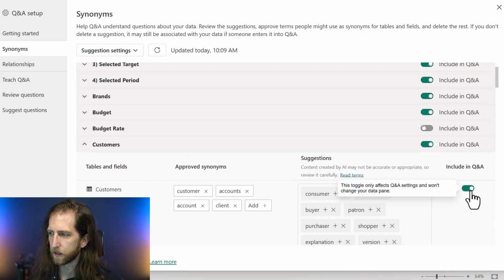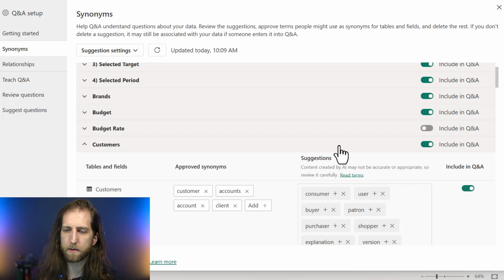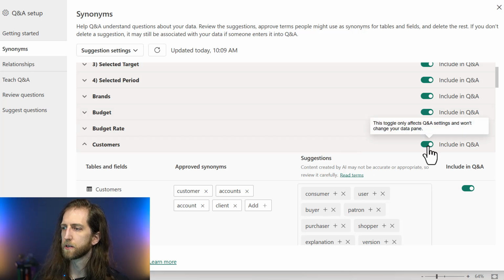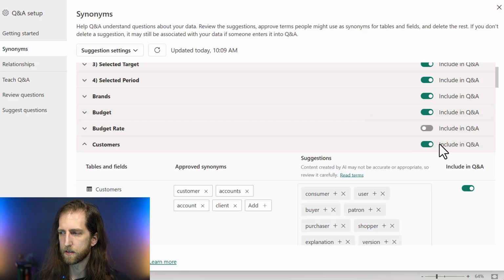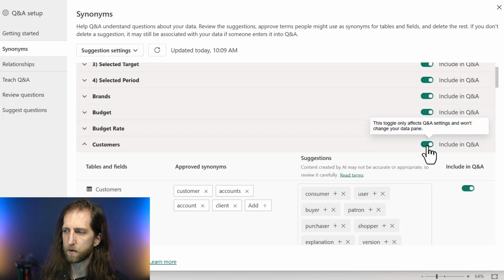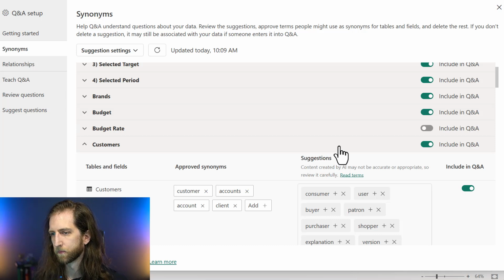But we also have this toggle here, include in Q&A. If we tick this off, it means that this is going to be excluded from our Copilot and Q&A. Like it says here, it's not going to affect the data pane, but we could get the same result by hiding the field. Most Copilot experiences ignore hidden fields, but the DAX query view experience will still consider it. I don't know if the DAX query view experience will consider it if you turn it off here. I think it won't. So I think this is basically a way to shut down tables, columns, fields, measures from your model by clicking these indicators.